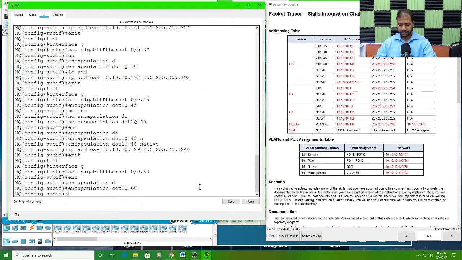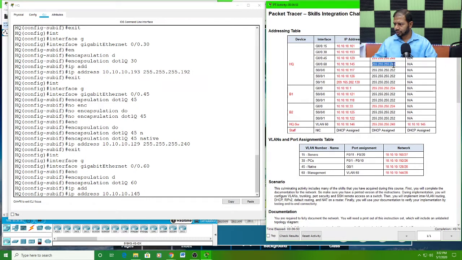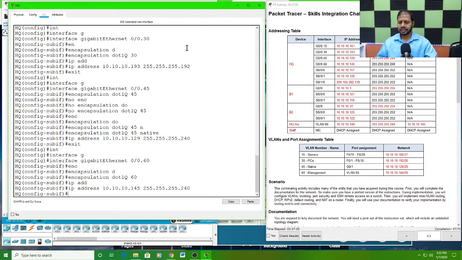And IP address would be 10.10.10.145, and the subnet mask is 240 also, 255.255.255.240. Okay. So now I have 47 points so far.